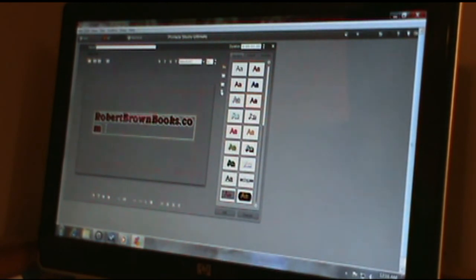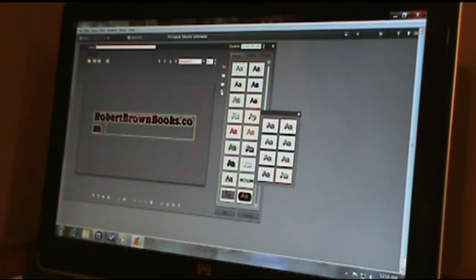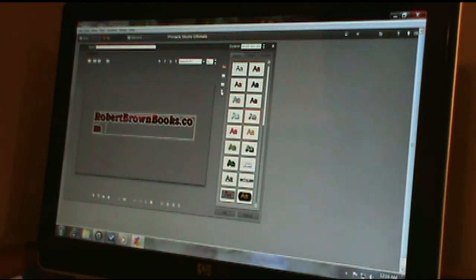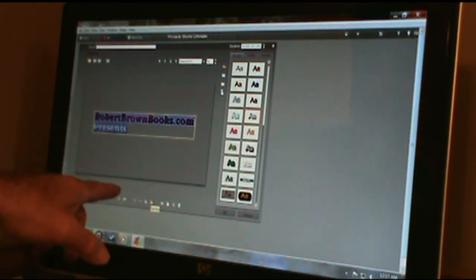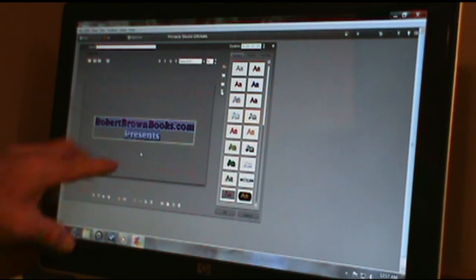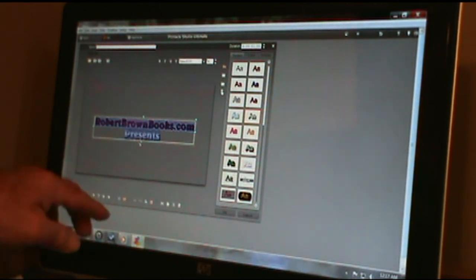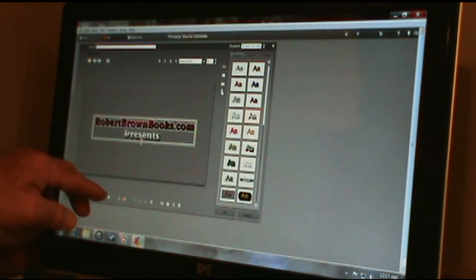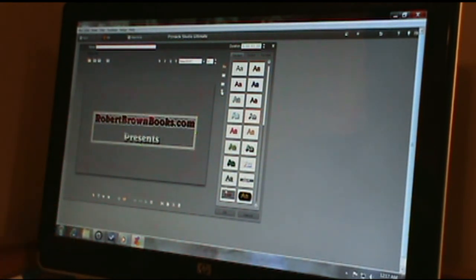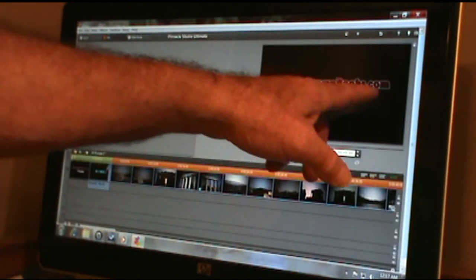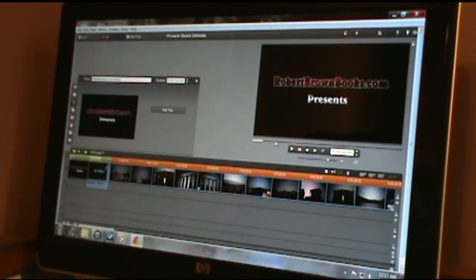And I like to change the font, I mean the color. Presents. Click on it again. Presents, and then because I want it to fit the way it's supposed to fit, I highlight it and shrink the size till it goes down to two lines, and then I put it in the center, middle justified. Then I want to separate it just a little bit, so I hit the A and the B, and curve, and I just drag it down a little bit like that, and it separates it. Hit OK. And then that's my title, RobertBrownBooks.com presents, and it goes right into Jill's Trip.